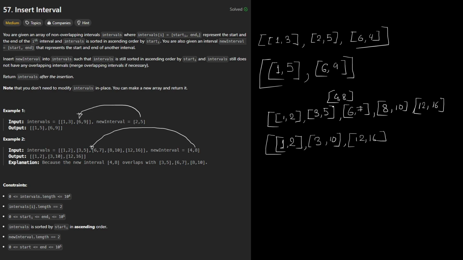So all these values: 4 was smaller than 5, 6 is smaller than 8, 7 is smaller than 8. So it is forming an interval, and based on that we are creating that interval.